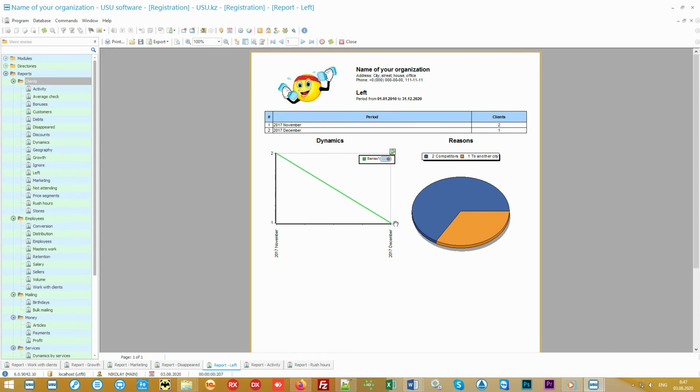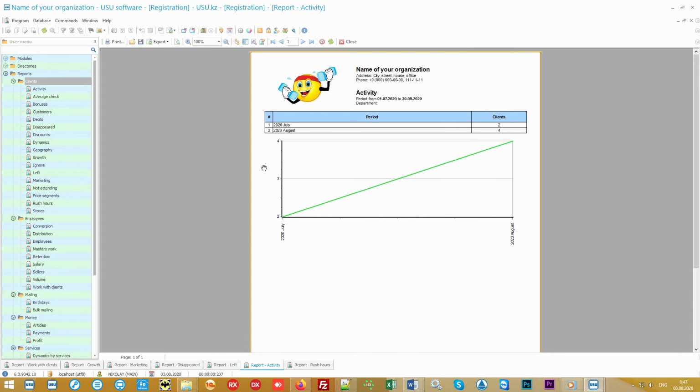You will be able to see your negative dynamics in the total number of departed customers in the context of each month of work. And noting the reason for leaving, you can understand the weaknesses of your organization. Maybe it's a price, or a service, or something else.